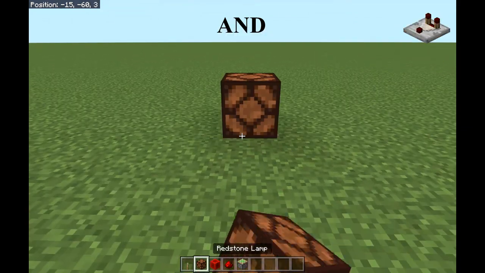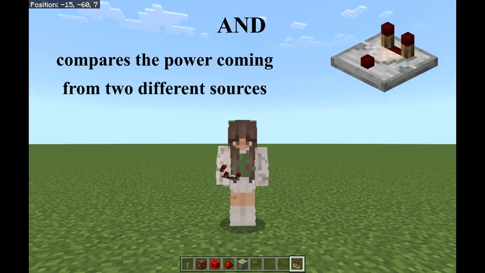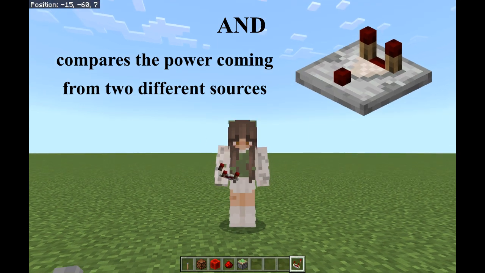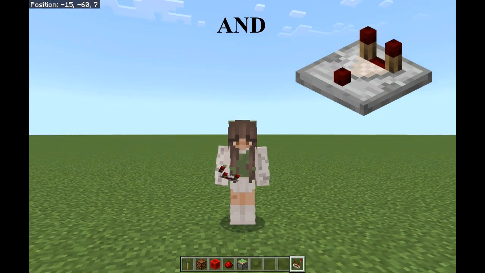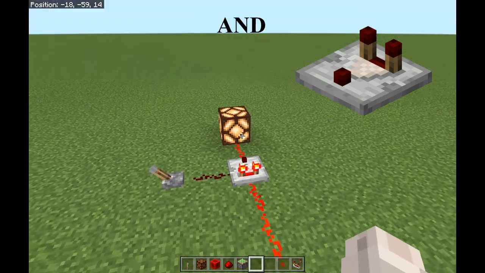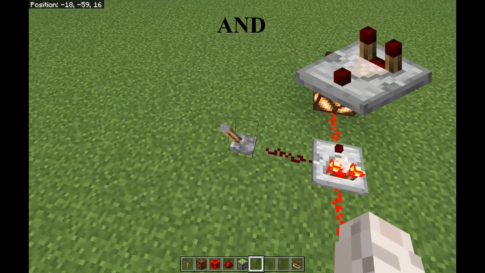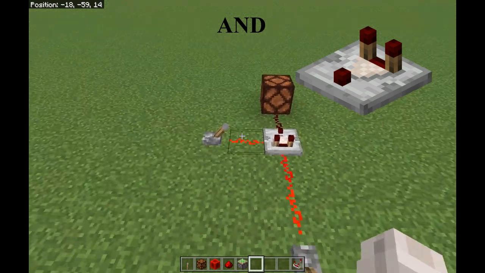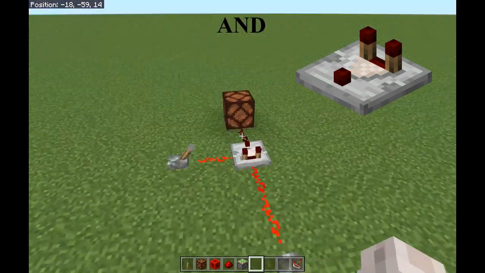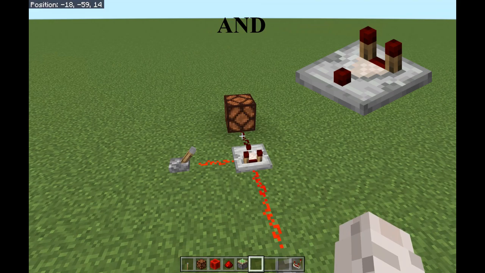I decided to use a comparator for this one, which essentially compares the strength of the power coming from 2 different sources. Now see, if the power coming from this source is stronger, then it continues through to the lamp just fine. But if the power coming from the other source is stronger, it stops it from flowing through to the lamp and keeps the lamp off.